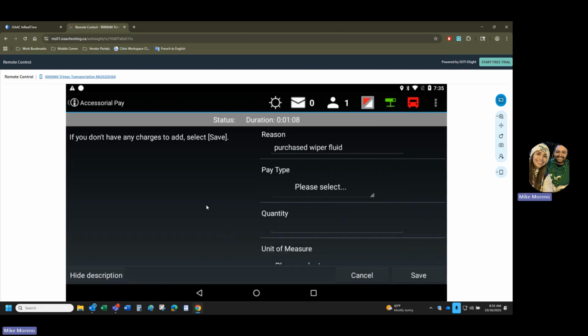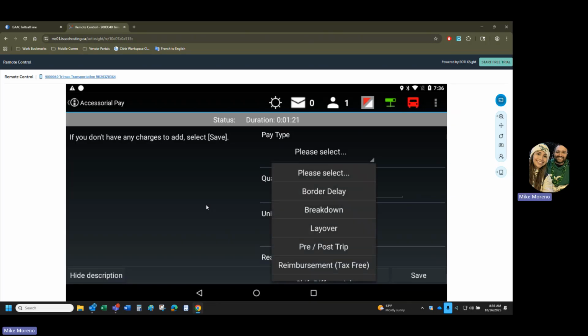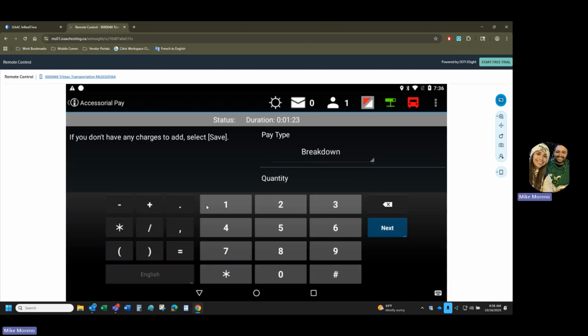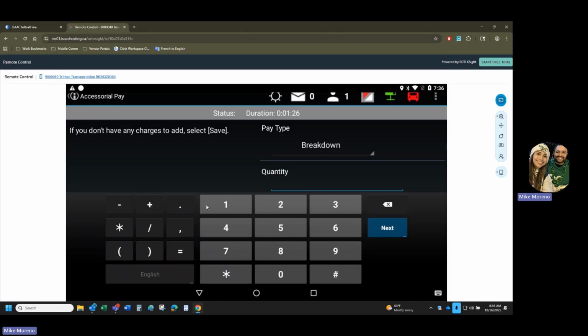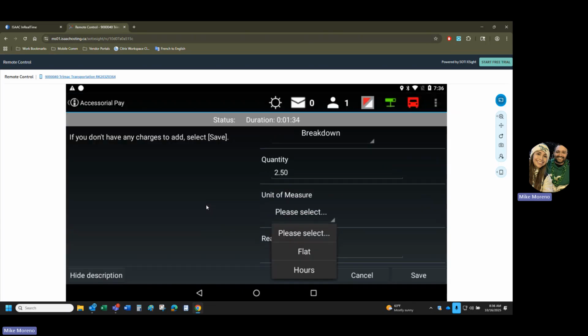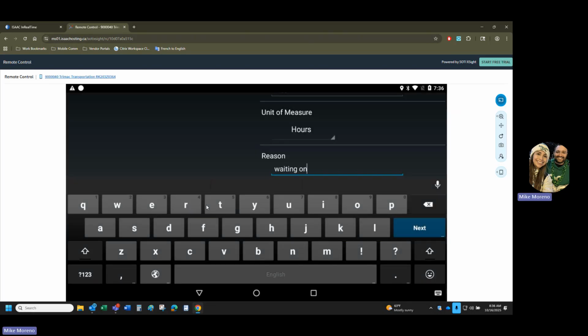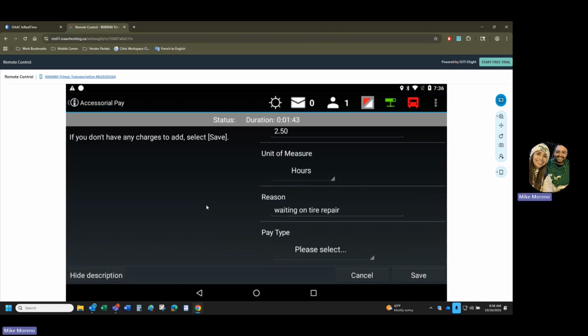Another example, I've heard a couple of calls already, is a breakdown. If you have a breakdown, you're heading back to the yard at the end of your day, you have to pull over to get a tire fixed. It takes you a couple hours. You'll select pay type. You will select breakdown. Here in the quantity, since you're going to type in however long you were down for, we'll type in 2.50 for 2.5 hours. Unit of measure, select hours. And then in the reason, waiting on tire repair.